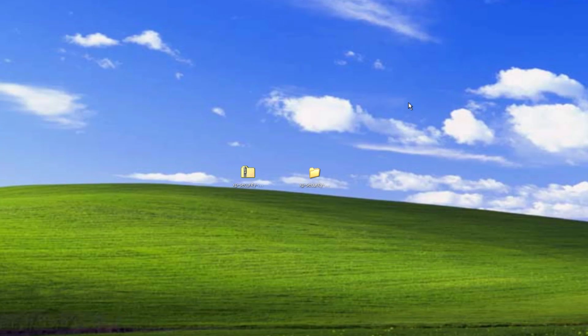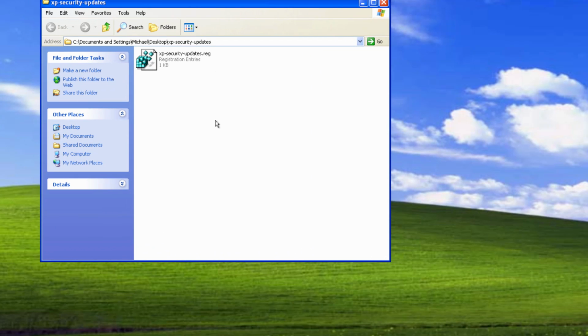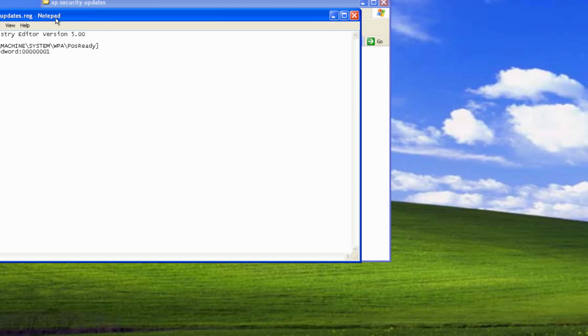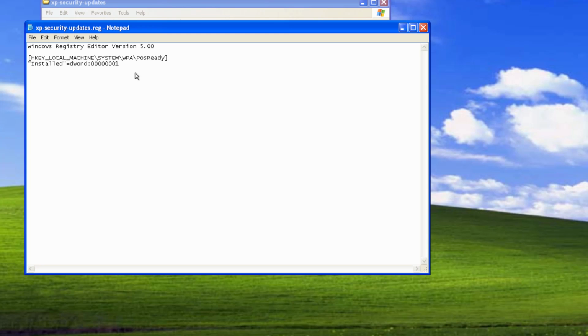But if you are still using Windows XP and you want to get the Windows Embedded POSReady updates, and I will also have that video down below in the video description, you can download this one file right here. It's going to be in this zip file called xpsecurityupdates.zip. If you extract that, you're going to get this folder with this one .reg file, and if you edit this with Notepad, you can see this is all it does. It just changes one line in the Windows registry, which tricks the Windows Update installer into thinking that this is Windows Embedded POSReady 2009 and not Windows XP, so it's going to still install updates.